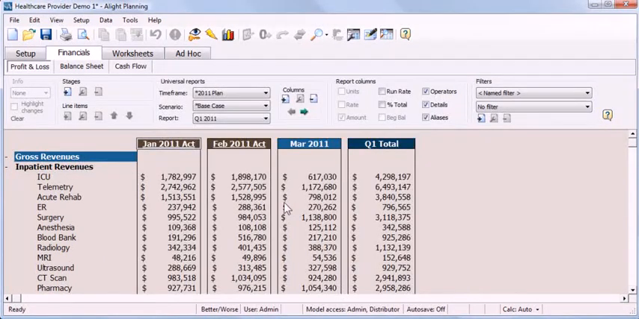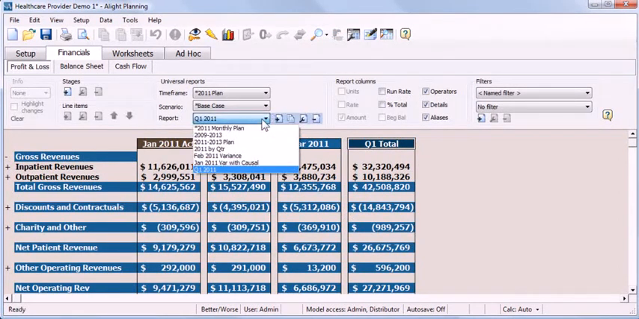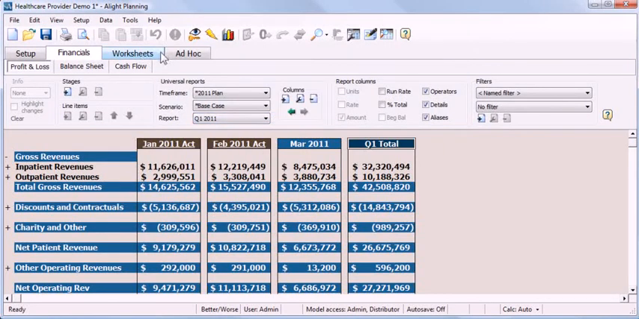And very quickly, a matter of seconds, I have my report. 2 months of actuals, the plan for March 2011, and a Q1 total. It's been added to my list so I can choose this coming from any financial statement or worksheet.